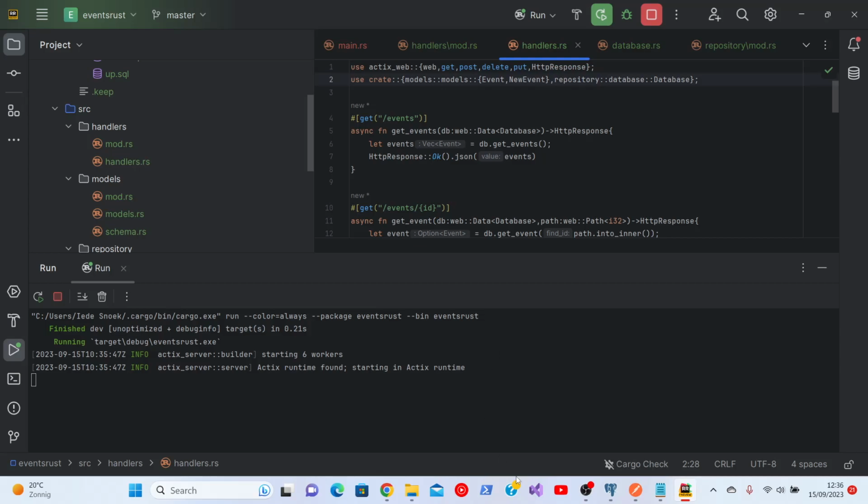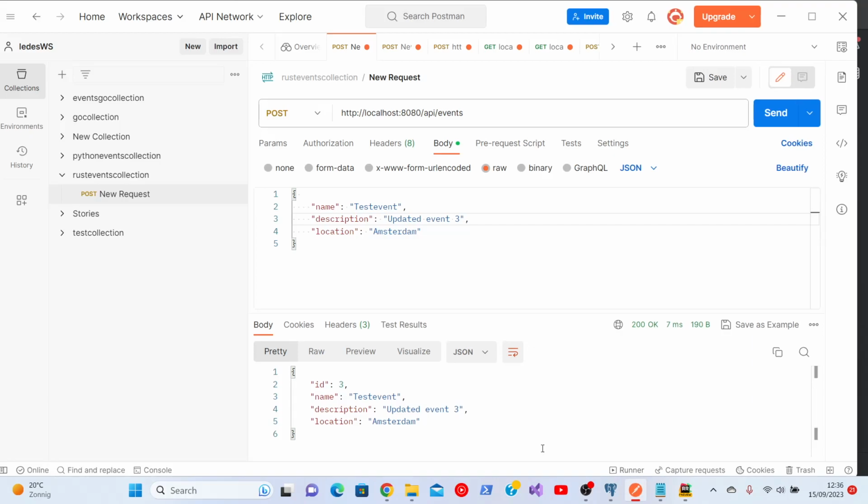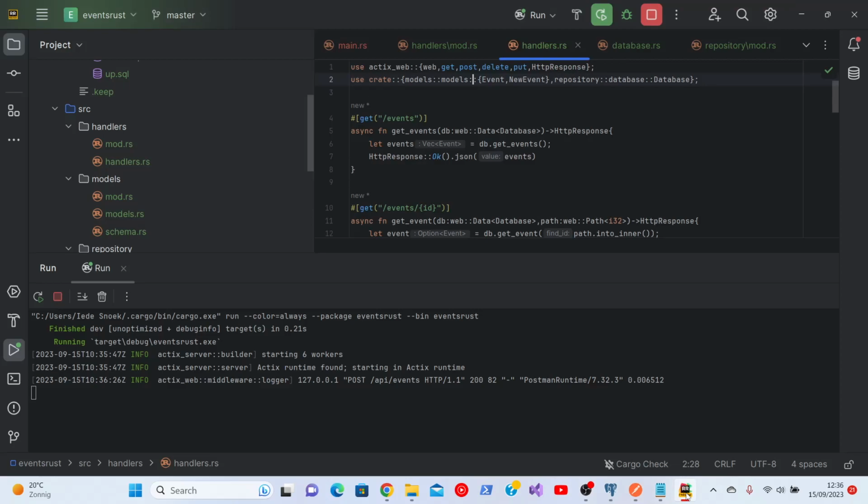Now let's try. I already started up Postman. Let's see if we can post something. Hooray! It works. Let's see if we see something in the log. Yes, we do. You see a post, and you see that it is very, very fast. Not surprising, because it's a small database. I'm the only user.